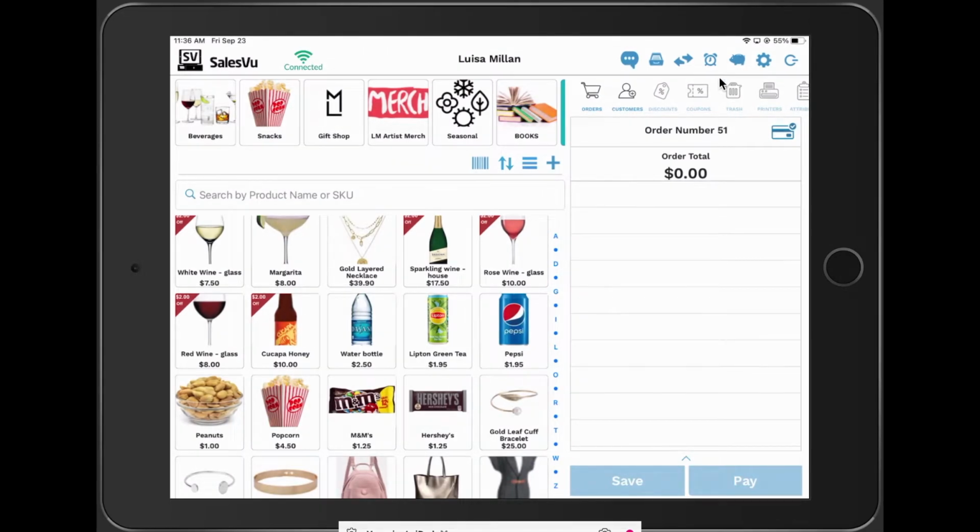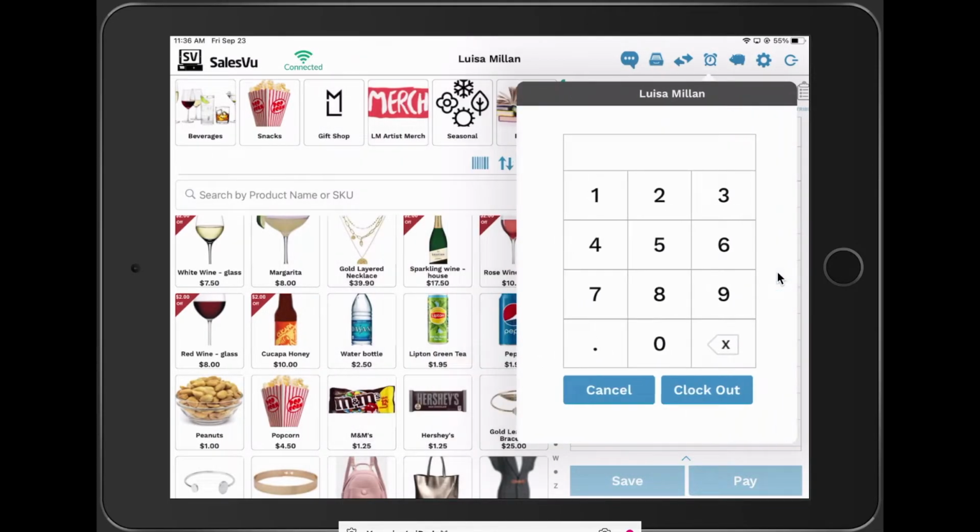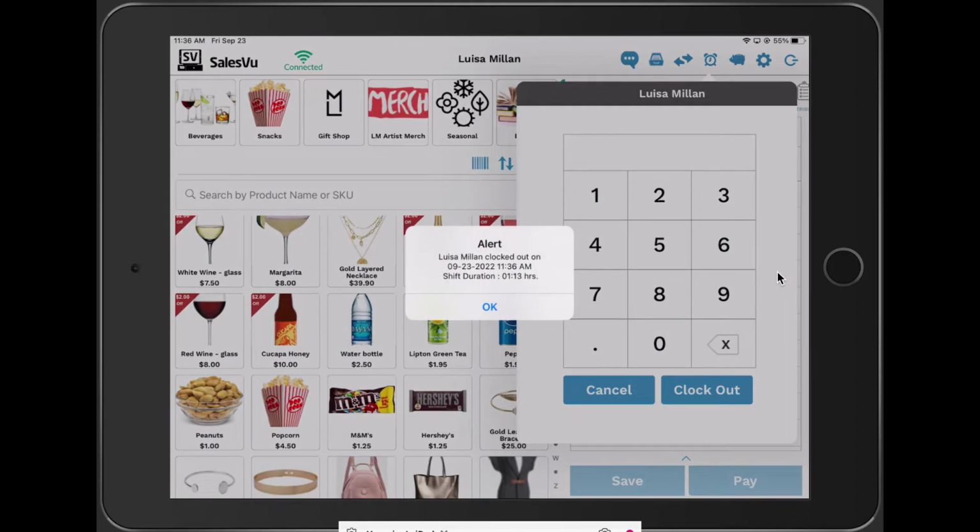For this, we can go to the clock icon right here, and we're going to do the same procedure. We're going to look for our name, and then we're going to click on clock out. We're going to tap our PIN code, and an alert will show us that we have successfully clocked out, with the day, the hour, and the shift duration.